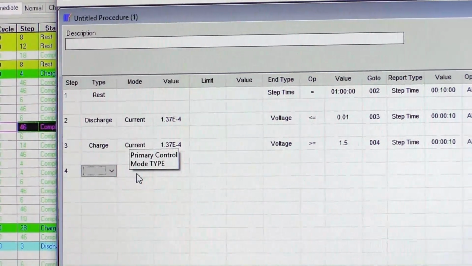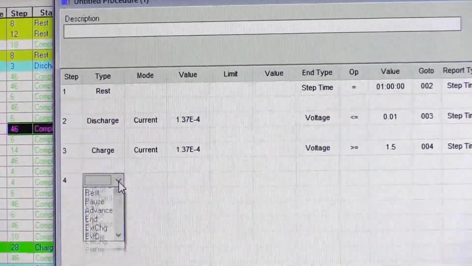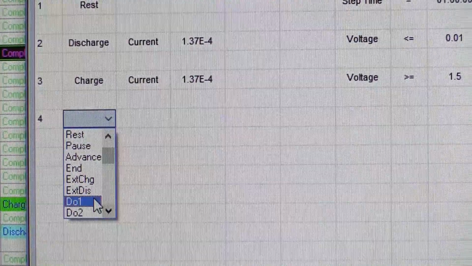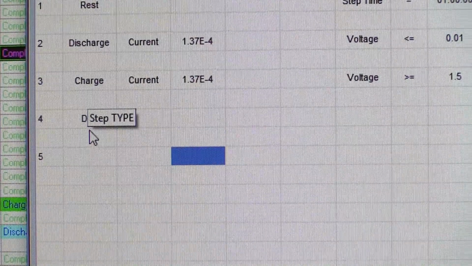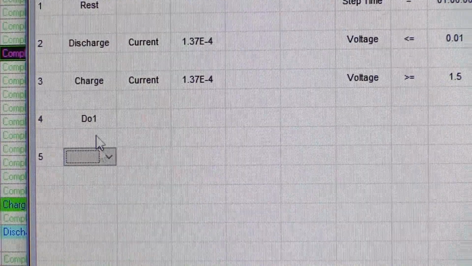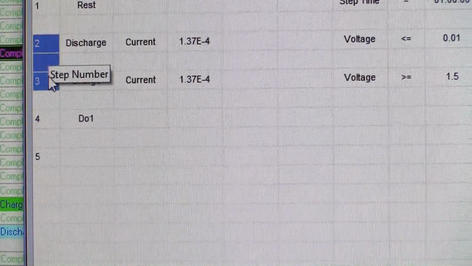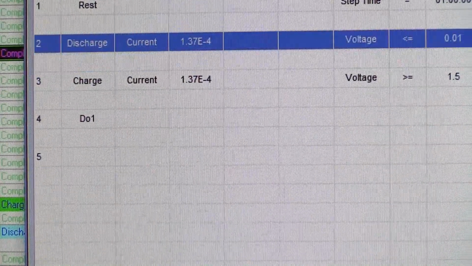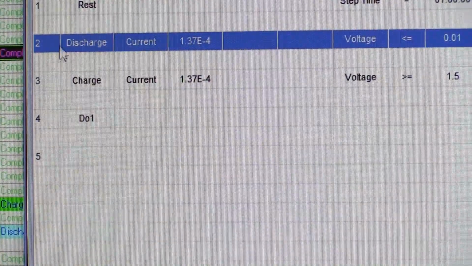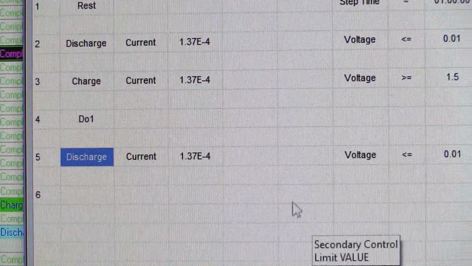Once this is done, we want to tell the program to move on to our next step of cycling. To do that, in step 4 under type, I will go down to do 1, which basically just prompts it to start this next set of steps. The next set of steps will be identical to the SEI formation, except this time we're going to be cycling at a C/5 rate rather than C/10. Oops. So let's just select this line, copy it, and paste it in there.